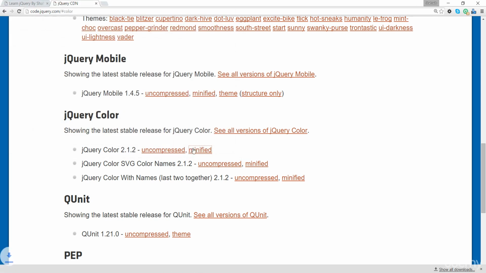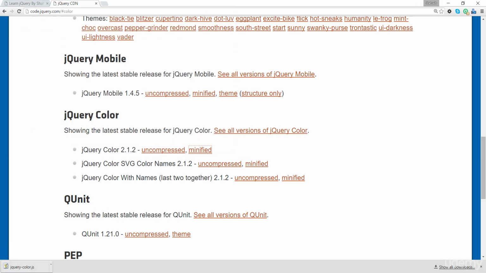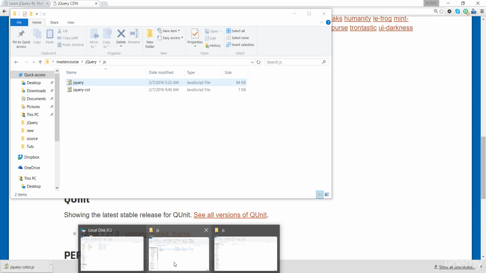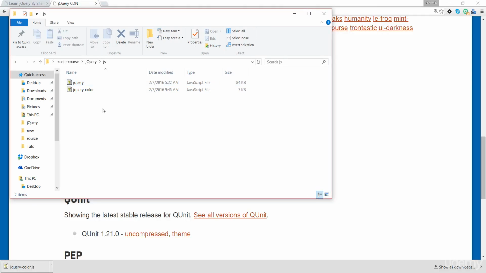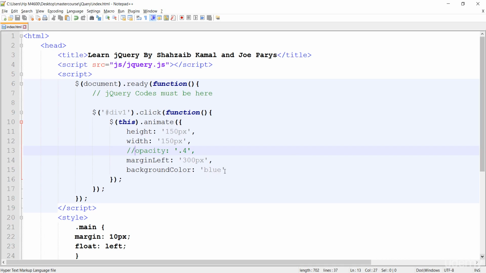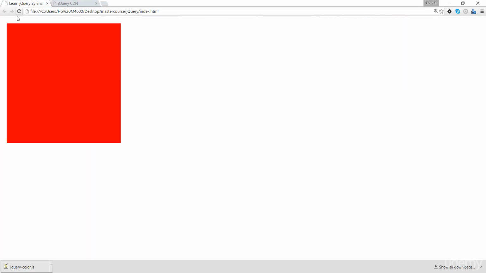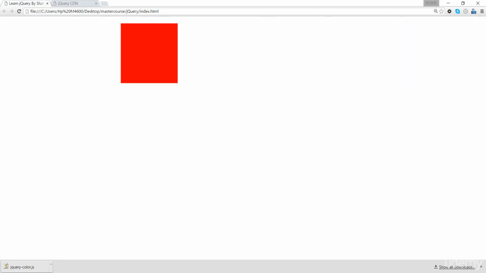Don't forget that. I just saved the file, and now I just need to go to the folder to check that out. I'm just going there. You can see that the file is there, the jQuery color. And now what more I just need to do, I just need to apply the file on our project. There is our project. You can see that I just applied the background color as blue, but it's still not working. If I just refresh and click on that, now it's not working.